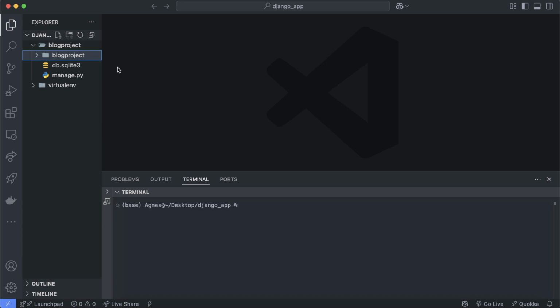So this is where we left our blog project yesterday. We are going to start this day 2 by revisiting each file in this blog project. Yesterday, when we generated this project, we got 2 basic things. The first one is this directory, which is the main Python package for our project. And the second one is the manage.py file.